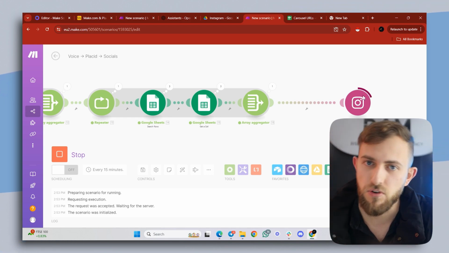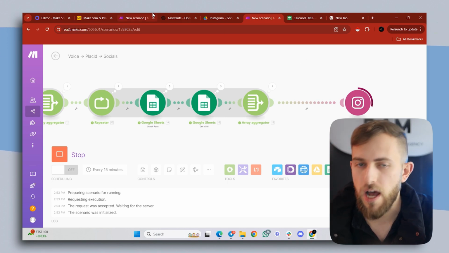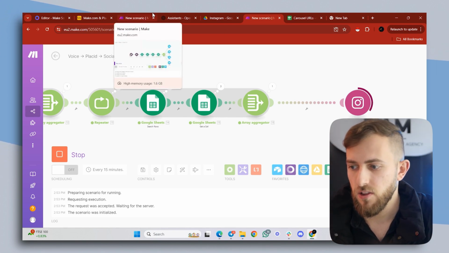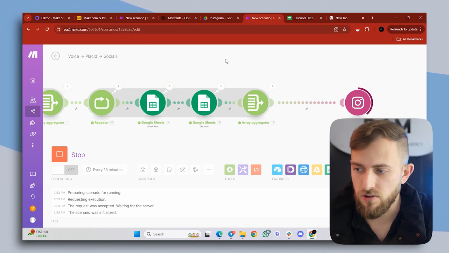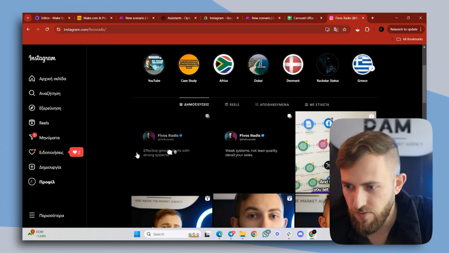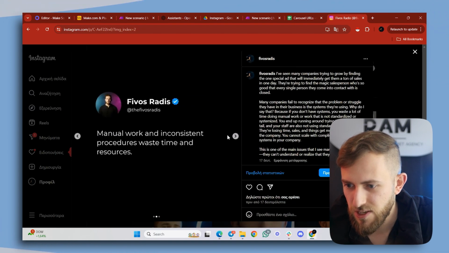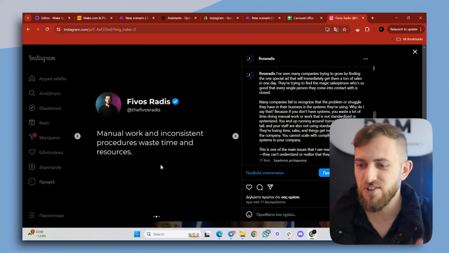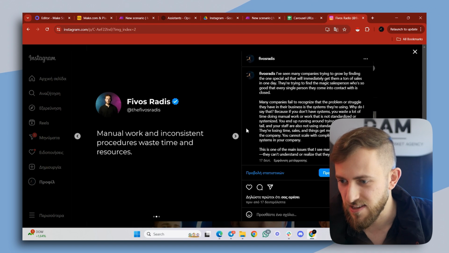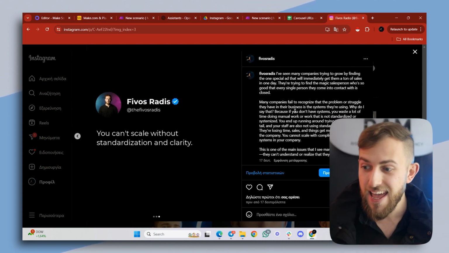Literally, the last step took me like, I don't know, 6-7 hours to figure out how to bundle them up and send them to Instagram for a carousel post altogether. And let's see what happens. Let's go to Instagram. Effective growth starts with strong systems. Next one, manual work and inconsistent procedures waste time and resources. You can't scale without standardization and clarity.